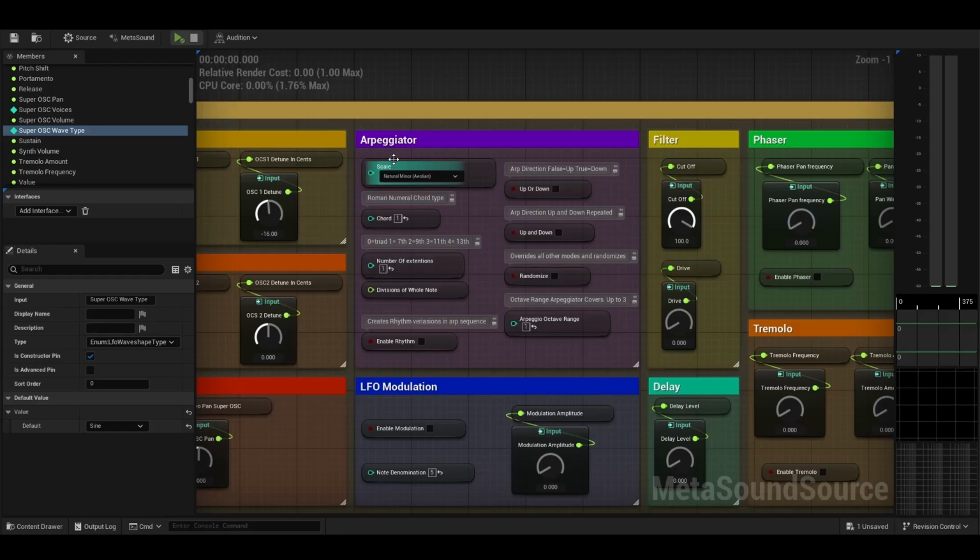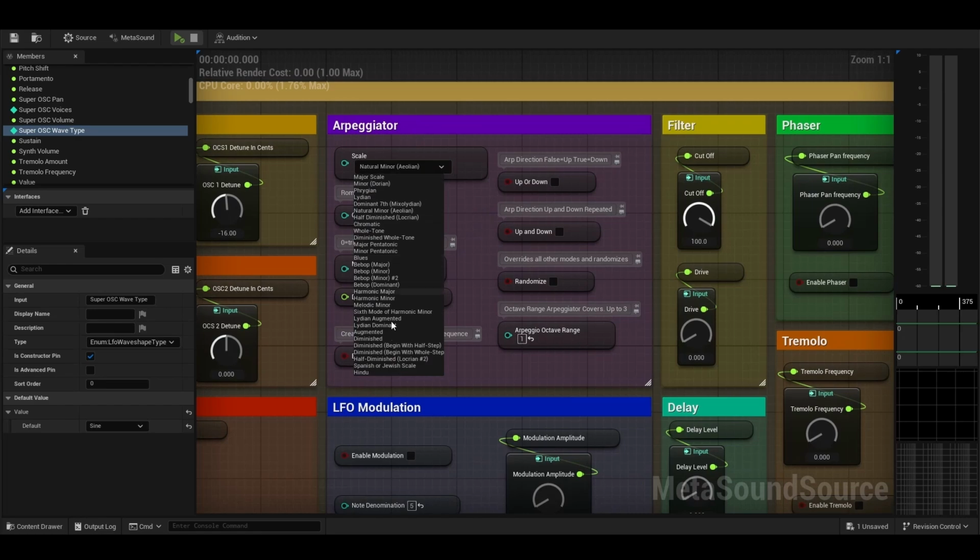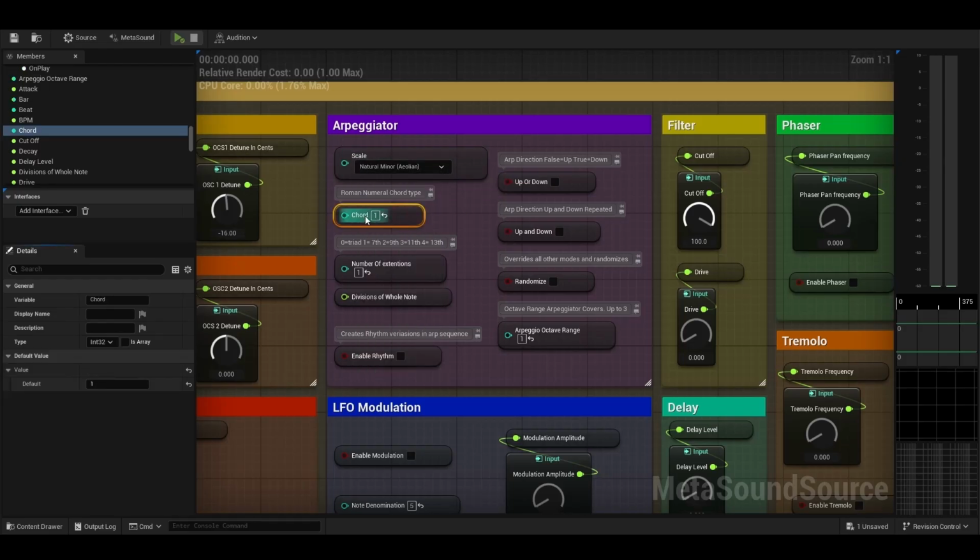So I'll go through each tile and what they do. You have a scale select. You have pretty much every scale at your disposal. I've currently got it on natural minor because I like that scale. You have your chord type. Now, if you're familiar with music theory, you know that scales have a chord associated with each scale degree. So you have chords 1 through 7, and they represent each degree in the scale. This is what this means.